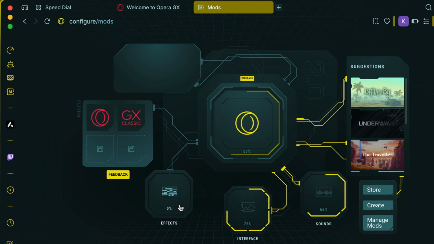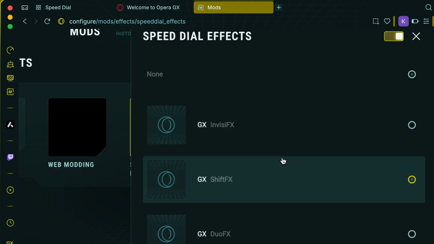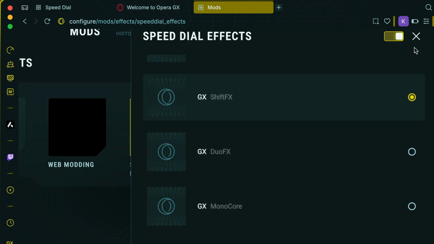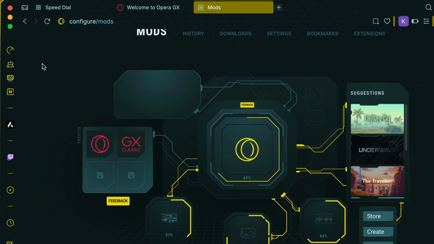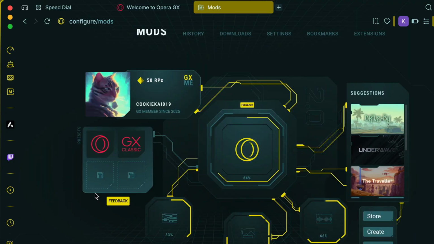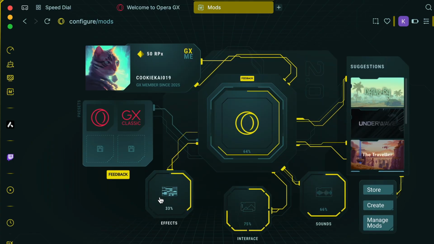Just a little heads up, if your mod stops working after updating, try clearing mod cache or fully restarting Opera GX. Also double check image/audio formats to avoid loading issues.